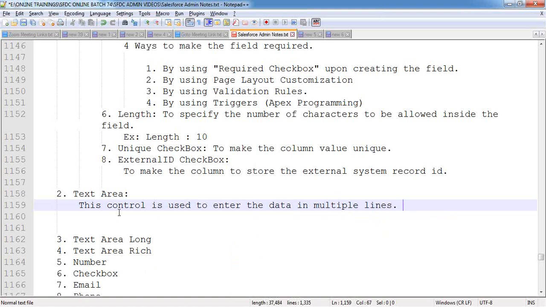Then how many characters of content can we enter? We can enter content up to a maximum of 255 characters only, like a text box. But the difference is that a text box allows only one line, and a text area allows multiple lines. That is the difference, nothing else. Remaining properties, everything will be the same. No change.